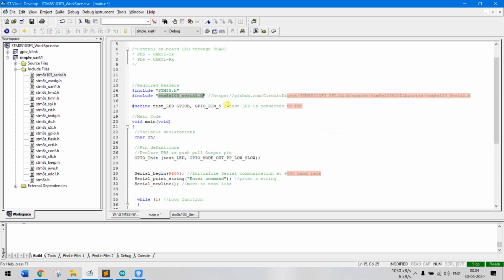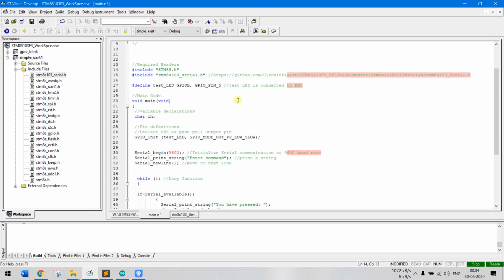Now coming on to the main program, once we have added both the header files, if you are confused where to get these header files and these source files, either read the link in the description or look at the first video, which is titled Getting Started with STM8S. Now, coming to the program, the first two lines are to include the header files.